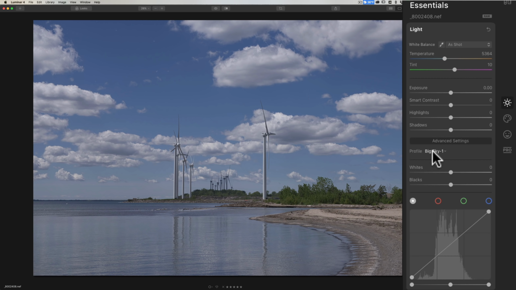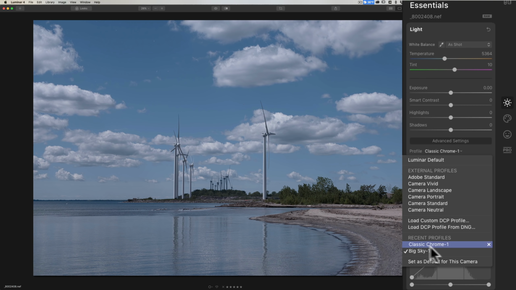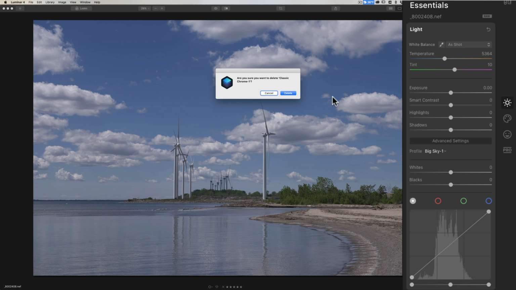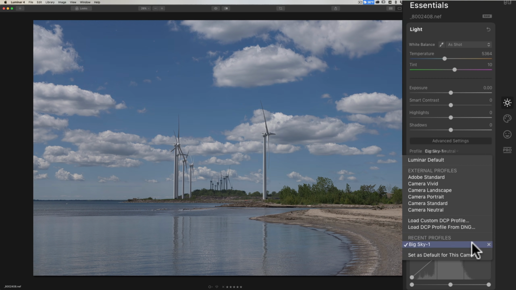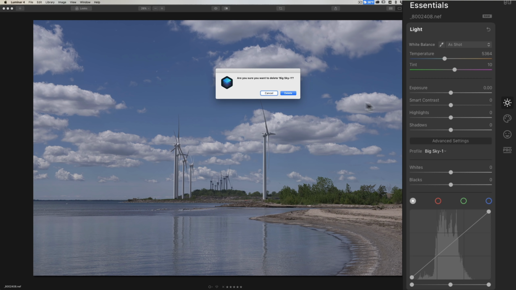And you can see after you apply them, they'll stay here. So they're right here. So you don't have to keep reloading them. And if you want to delete them, there's a little X next to that. So you could click on that little X and kind of clean up your profiles if you want to. So profiles, I mean, use them because it really will fundamentally change the look of your image.